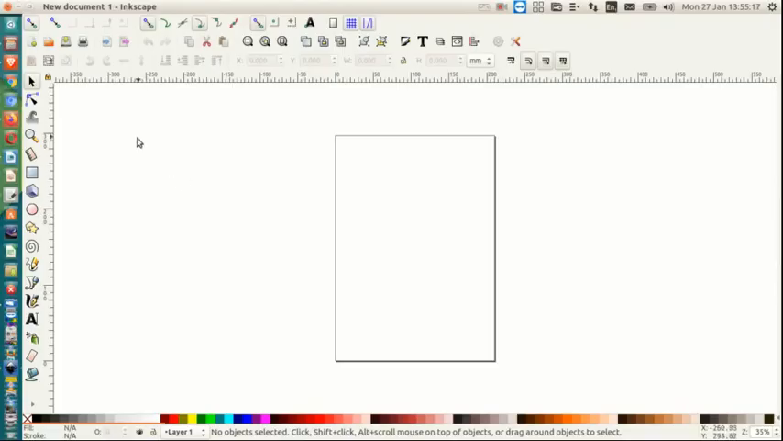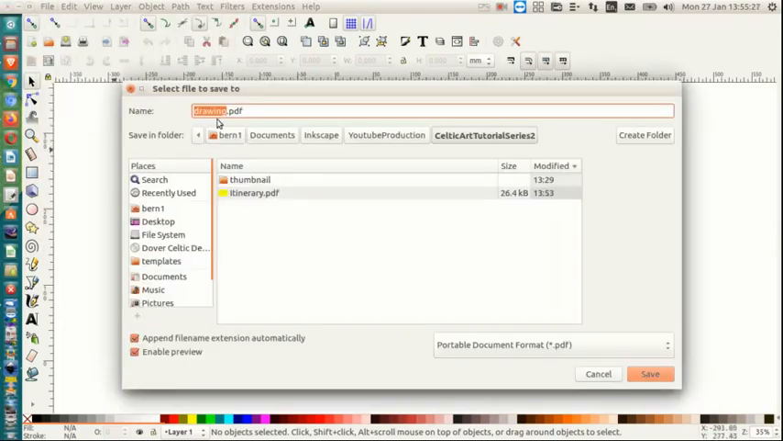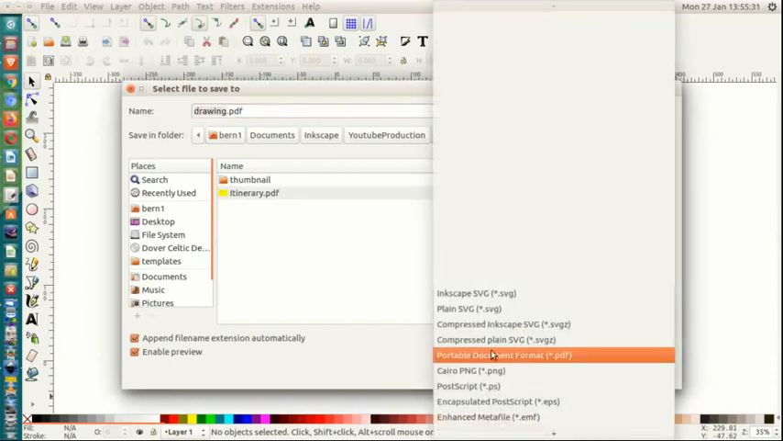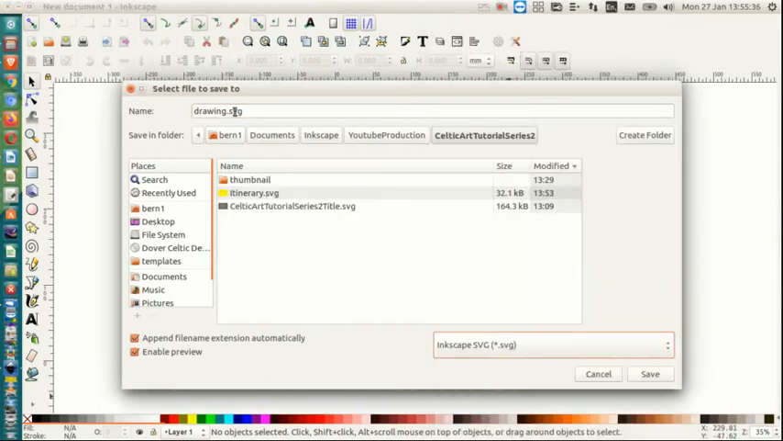So I'll start off by creating a new document, and I'll just go to File and Save As, and I'm going to change the format to Inkscape SVG, and we will call it Celtic Art Demo 2. Save that.